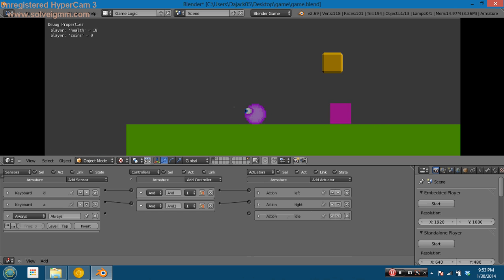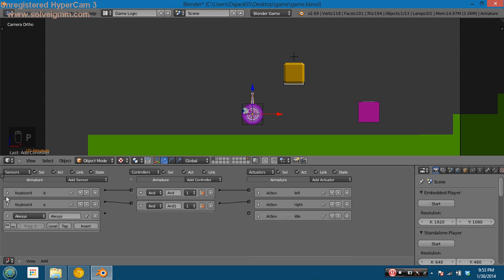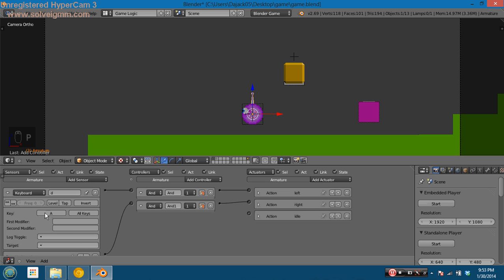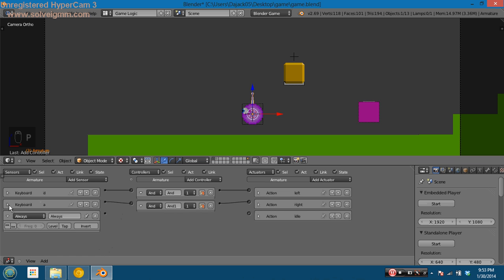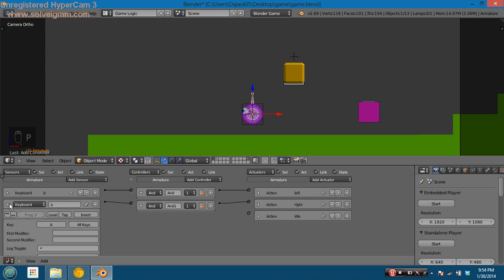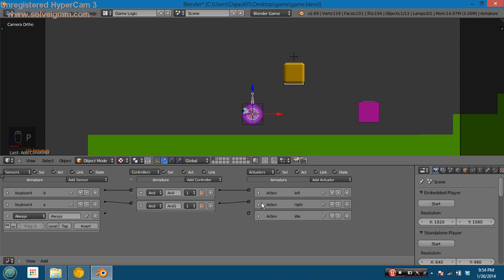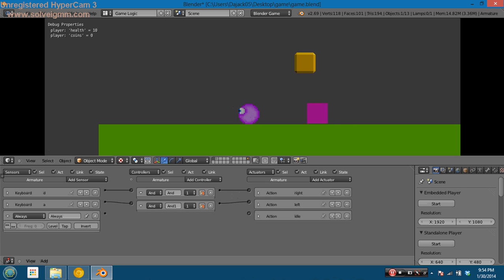So left, right. So far they're not quite working. Probably because we haven't punched in the keys here. I feel silly. So A should be left, D should be right. Let's flippity flop those two. There we go. Still not quite working.